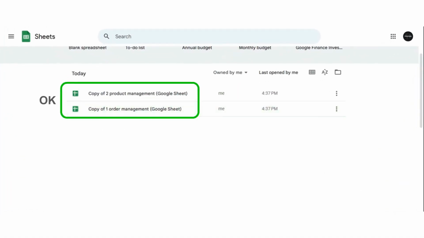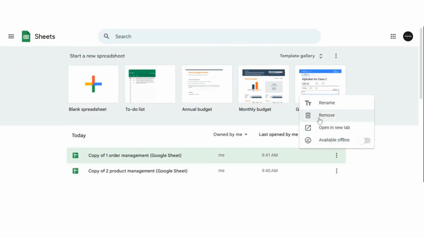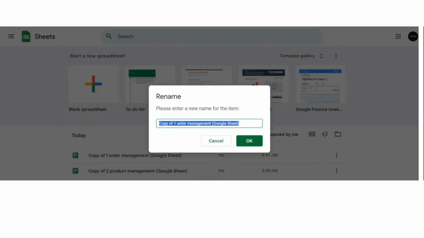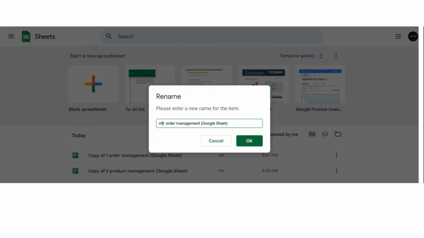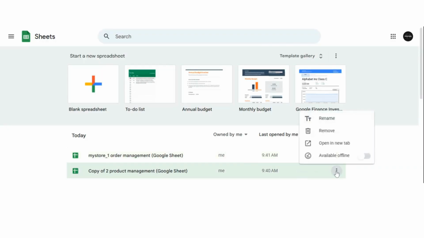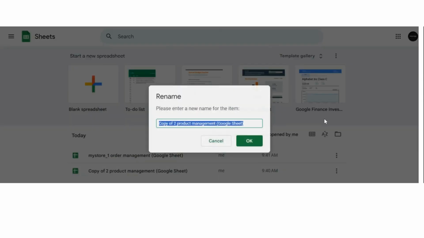In the Google Sheet Management interface, you will see the 2 files you copied earlier. You should rename these 2 files for easier management. You can add your store's name. For example, in this video, we will change it to My Store before the name, and we'll use these Google Sheet files throughout the tutorial.